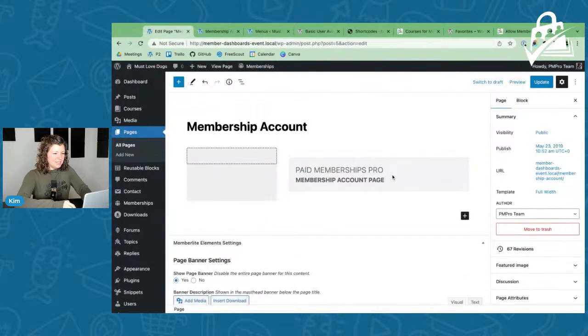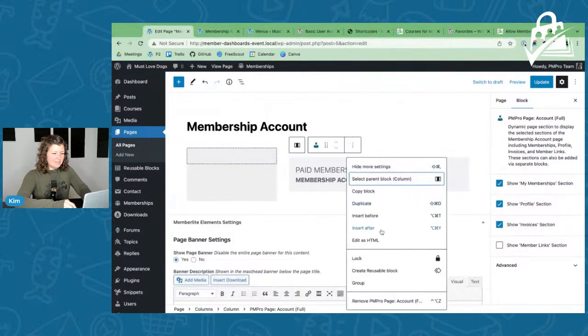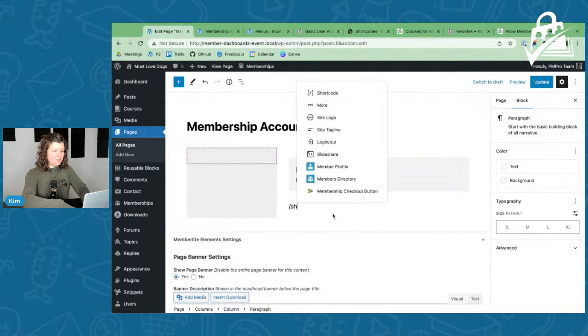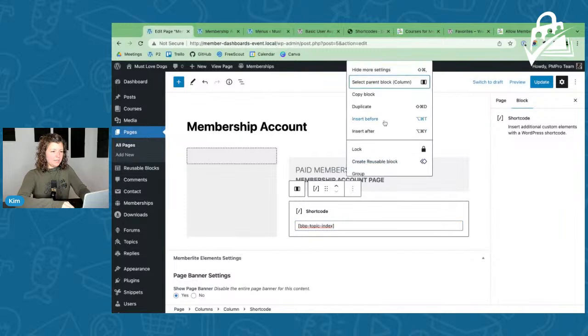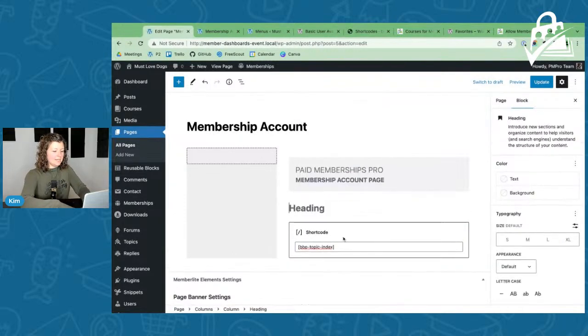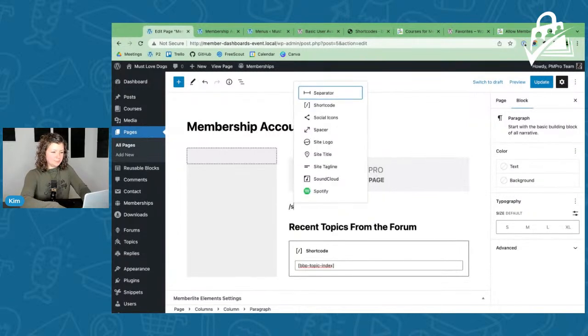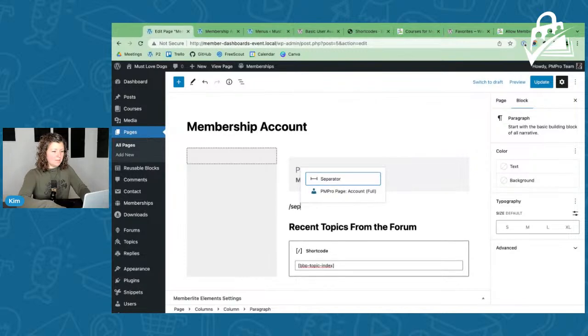I don't really want to put it in the sidebar there. I'm going to insert it after this one. Yeah, okay. So that's the shortcode block. I'll just paste that one in as is. We probably want to put a heading here and say recent topics from the forum, just so people know what the heck we're talking about here.